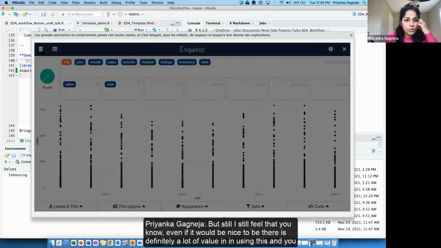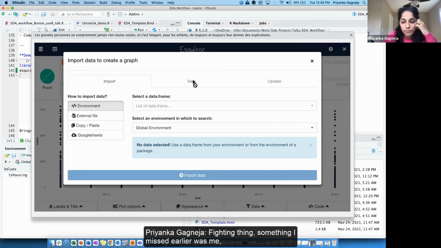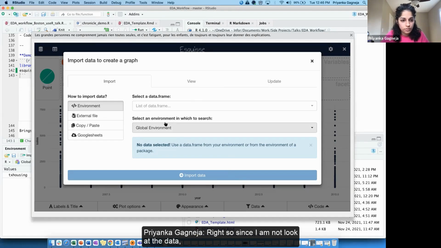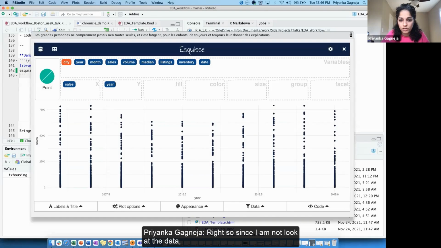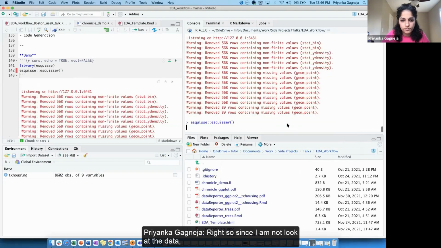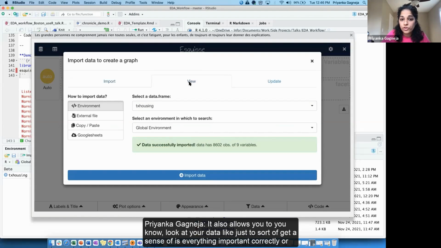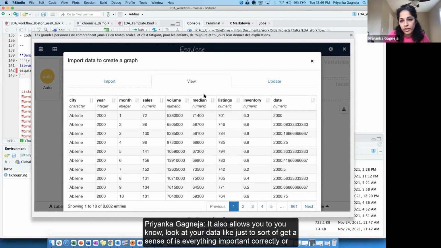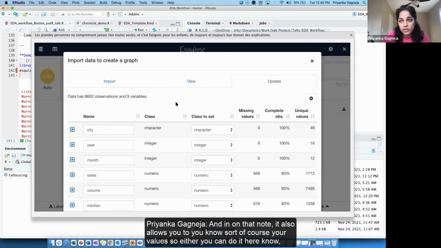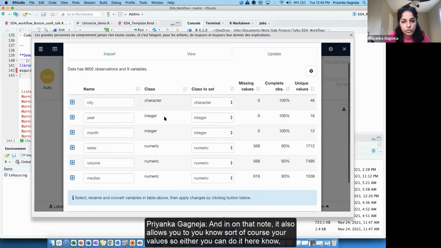Another option that this gives you, something I missed earlier, is that since I am not able to look at the data, it also allows you to look at your data, just to get a sense of whether everything is imported correctly or not, to make sure that what you are expecting is actually what it is. And on that note, it also allows you to coerce your values.